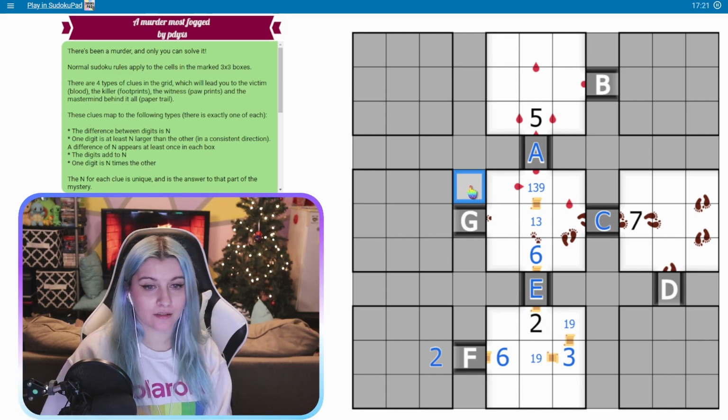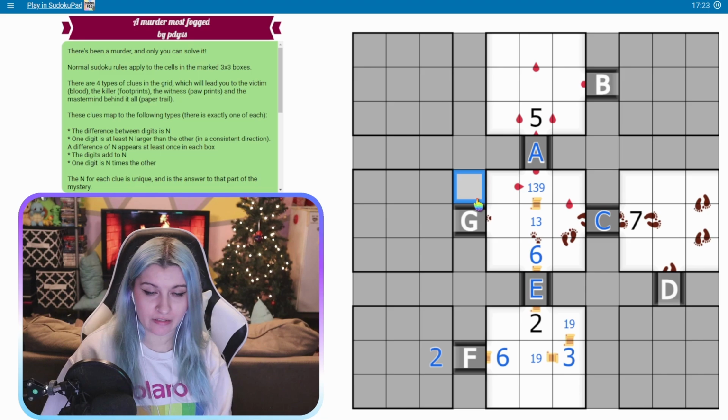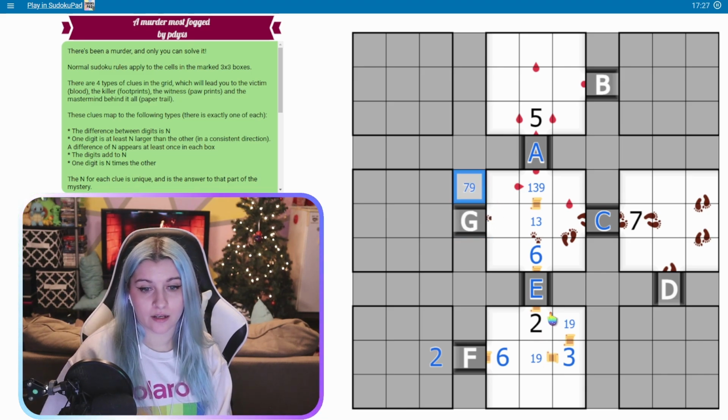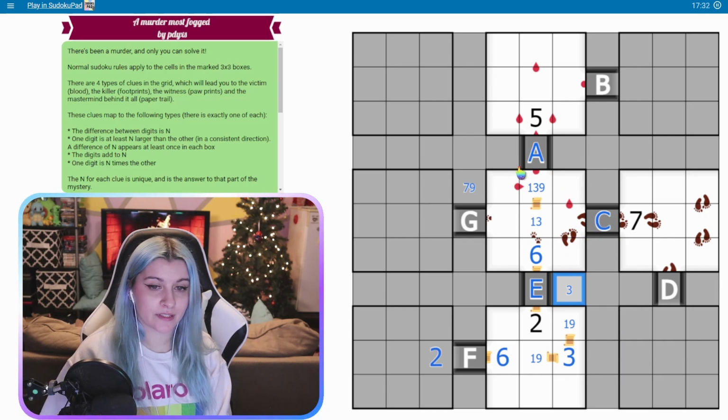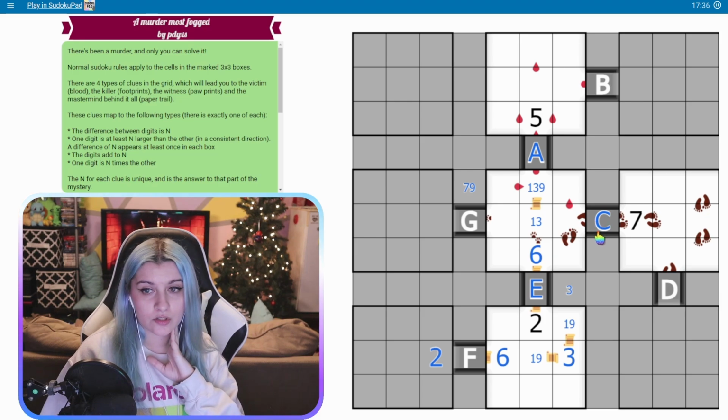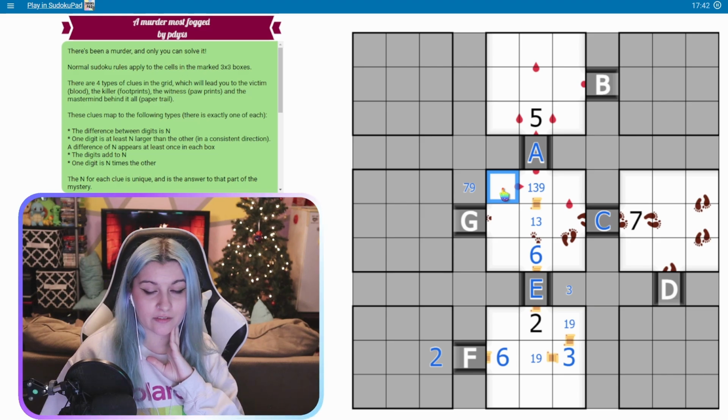I might take little notes here, if this is an open space, maybe. Paw prints are going to be 7 or 9. The paper is 3 for sure. I'm not sure about footprints and blood yet, but this is also blood here. So the difference between digits is n. If this is a 1, this would be a difference of 4. This would have to be another 5. This would have to be a 1 and a 9.